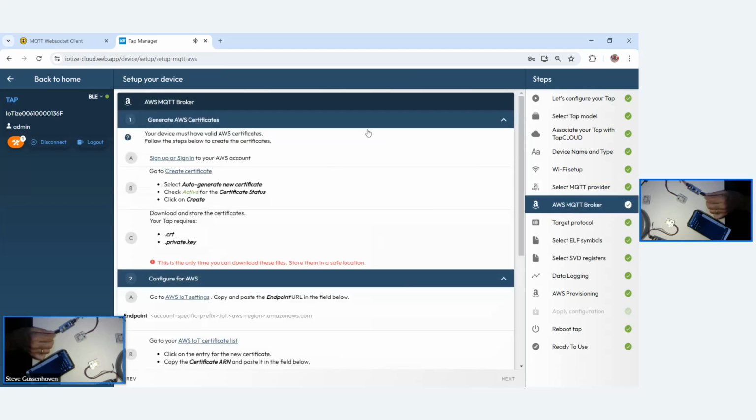And now we see we have a much more complete set of things to do, because what we're going to do now is switch back and forth between Tap Manager and our AWS account to create our certificates and import the different information that we need in order to make the link between our device and our AWS account.